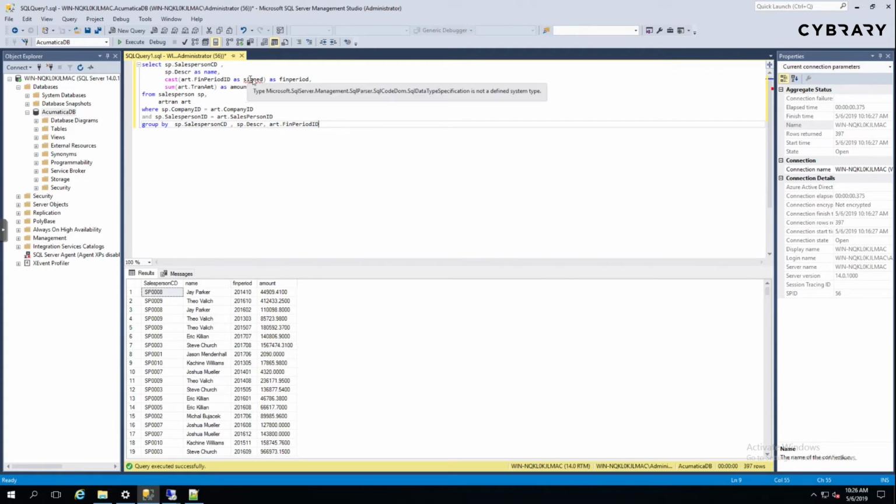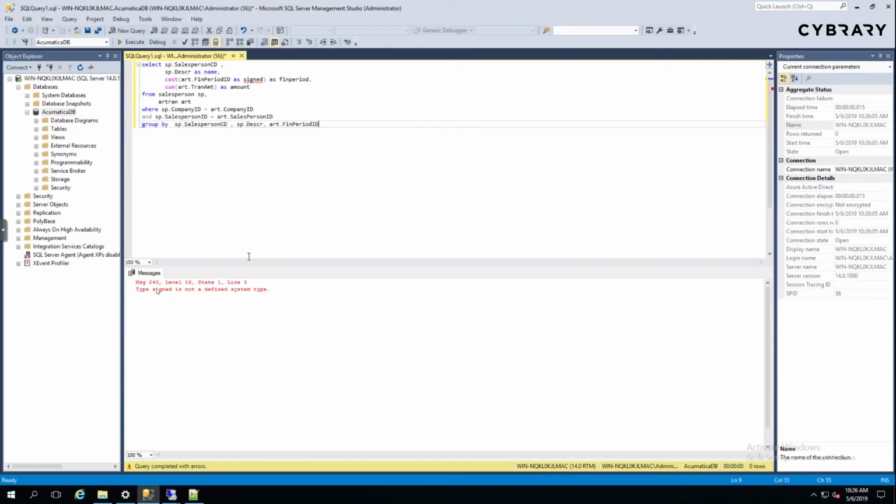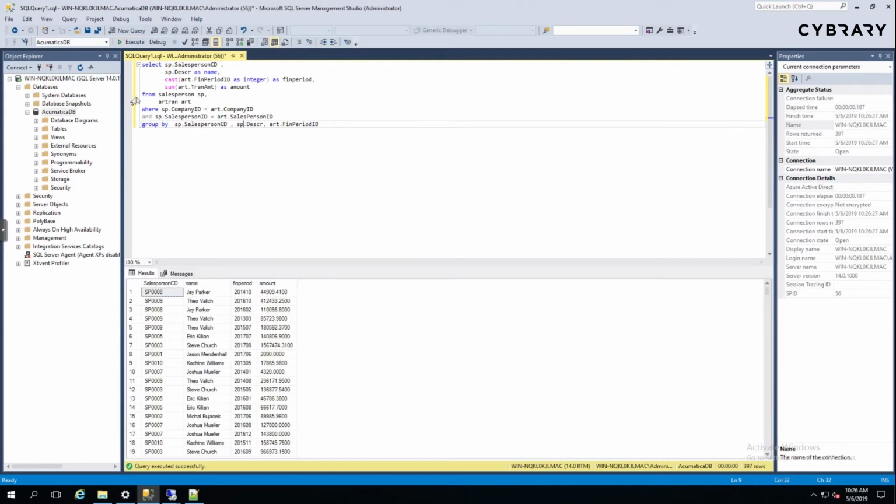I see a red squiggly line, but only one. Now, if I just try to run this query, I'll get an error. It'll say the type signed is not a defined system type, which is the underlined word here. Signed is a type of integer or number, and Microsoft SQL doesn't call it that. So to make this compatible with Microsoft SQL, we only need to change one thing. We need to change that signed to an integer. Now if we run it, it'll work.